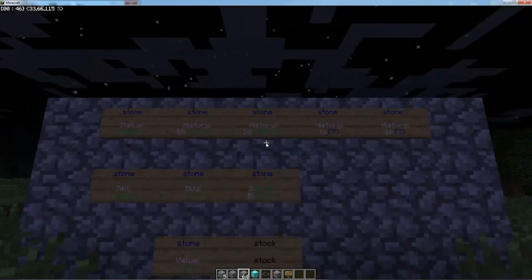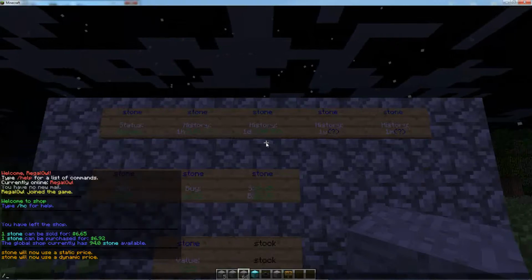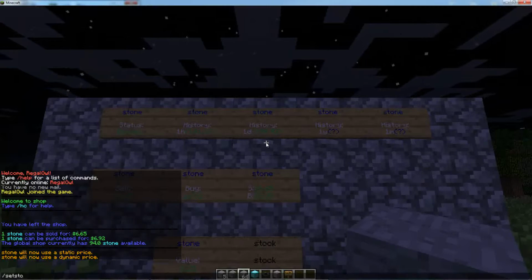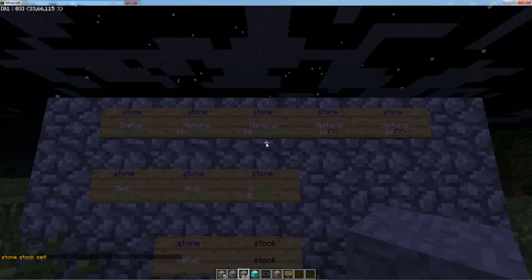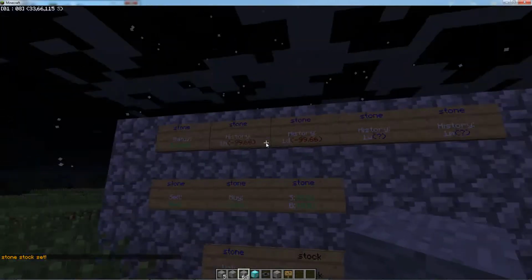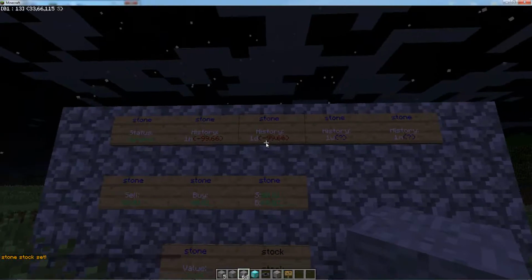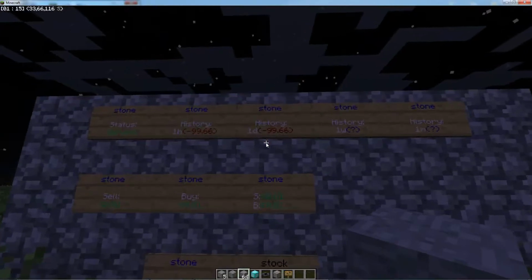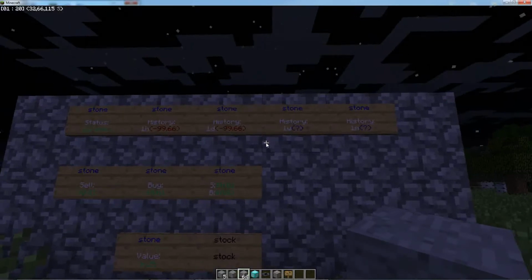Let's make the price go down a lot. So set stock stone. Let's make it 100,000. Now that should just destroy the price of it. As you can see, it went down 99.66% from what it was, which is obviously a large drop. And these will update dynamically, so you can kind of have a stock market-like wall of prices.